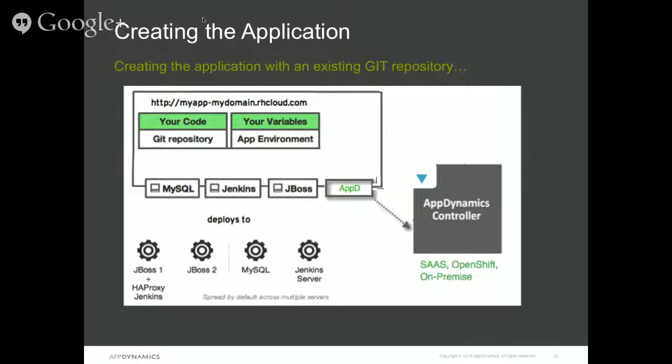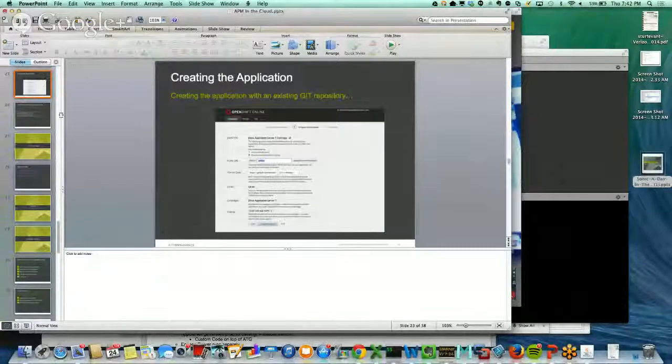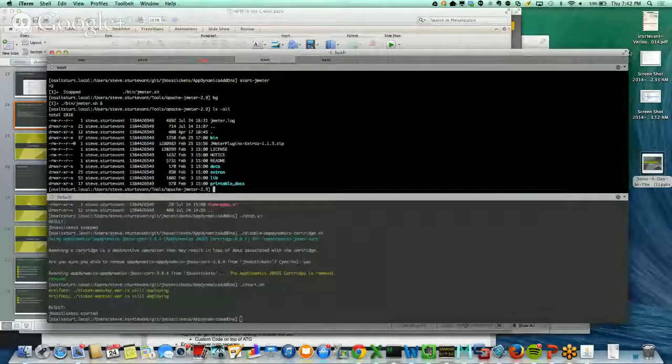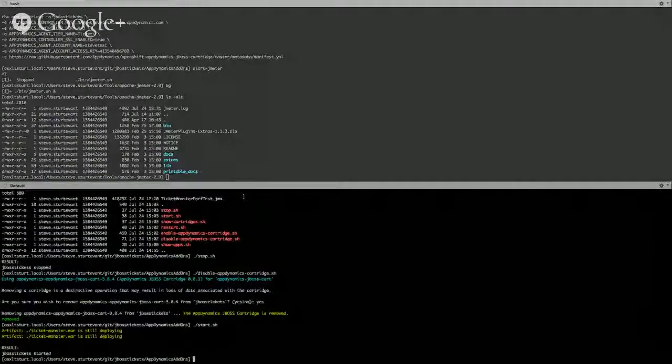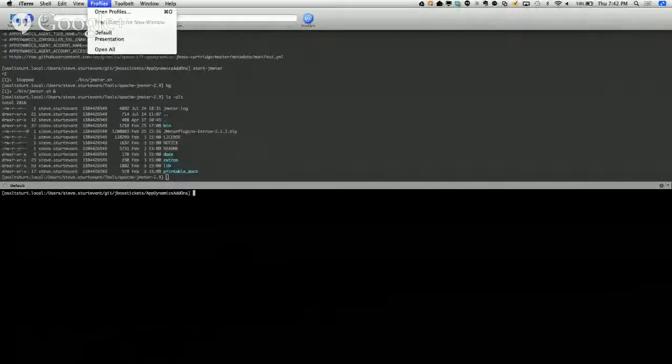So, since you guys have all done OpenShift, let's go and take a look. Everybody see that? Or should I make it bigger?